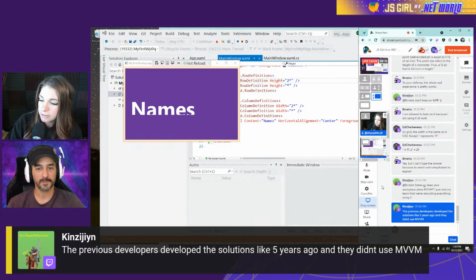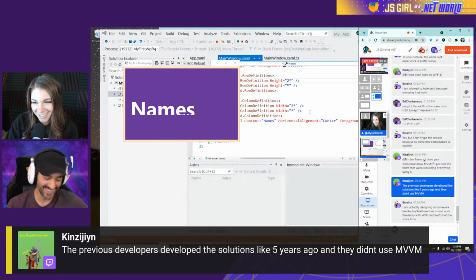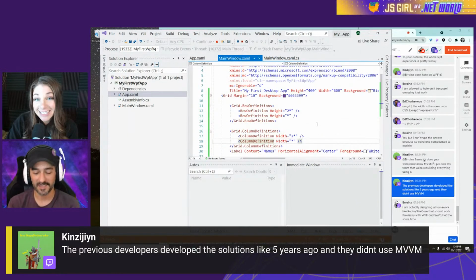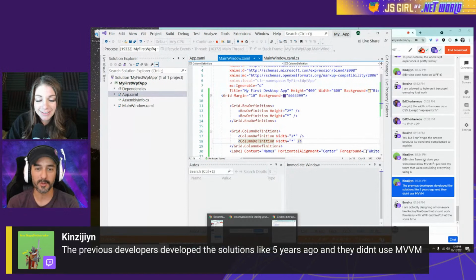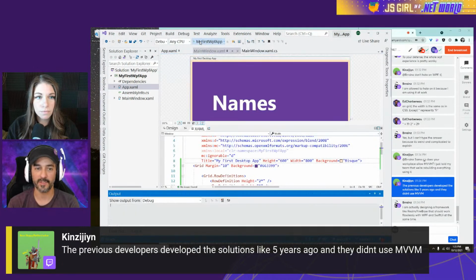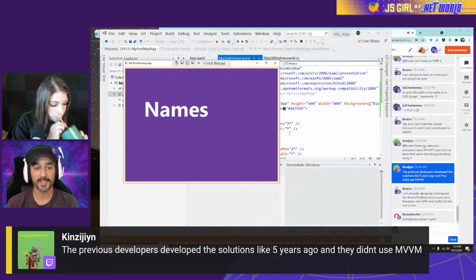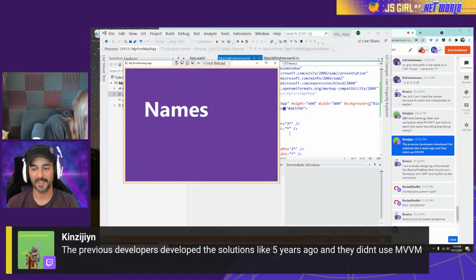The previous developers developed the solution like 5 years ago and they used MVVM. Ed, they're saying things again. Oh, MVVM. What does that mean? And where does the model view model come from? It's a kind of model binding approach that's not quite baked in, so you have to add it yourself, and it's still not baked in. We're pretty fortunate to have these things as part of our frameworks in React and Angular and Blazor, and yeah, it's an architecture pattern.